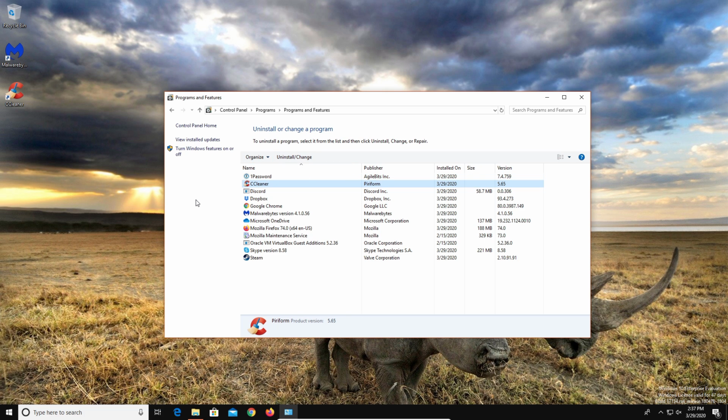I would also keep a special eye out for anything that claims to be a cleaner or optimization program. Make sure you remove those. Also make sure that you keep an eye out for anything that says toolbar. Get rid of those as well.